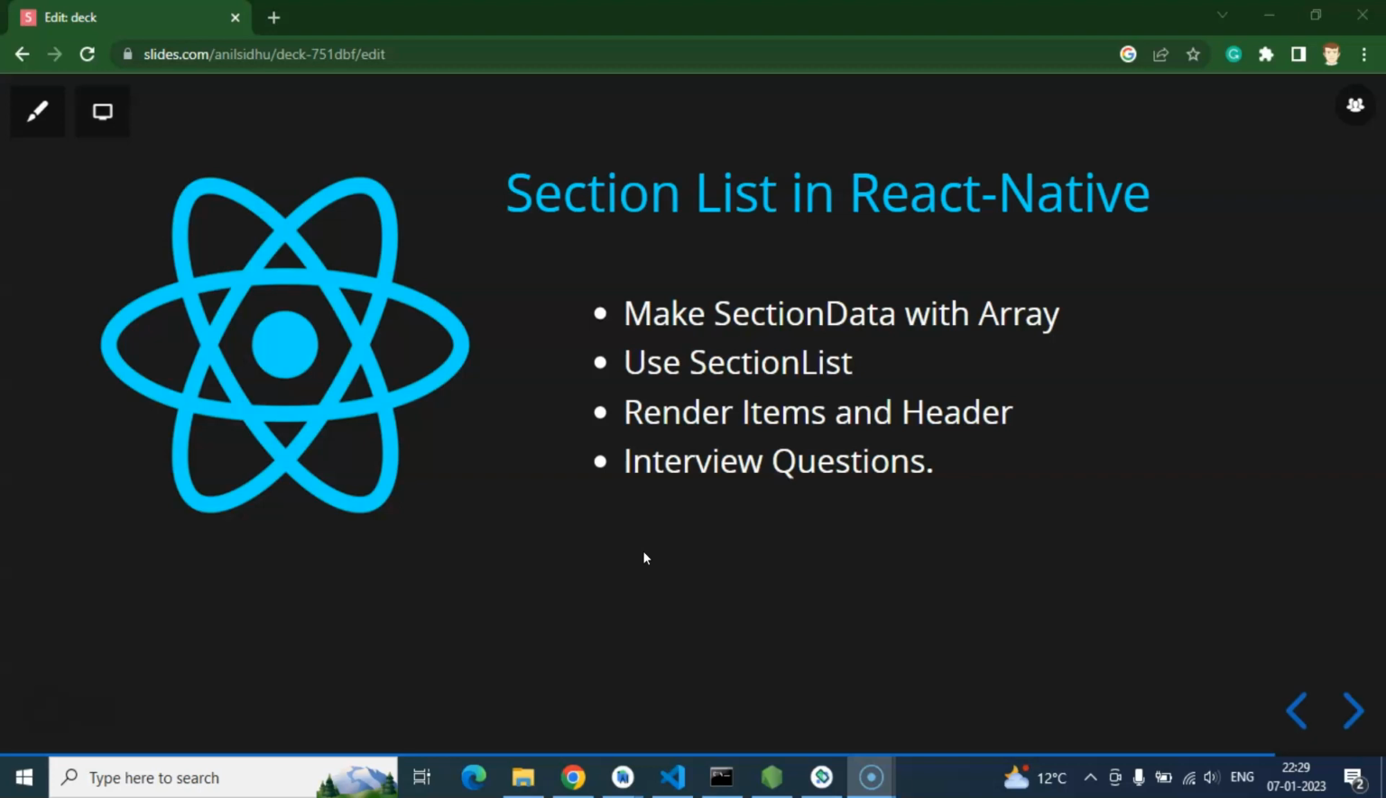How? I'll tell you. So let's start with the points of this part. First of all, we will make section data with an array. After that we will use section list, and we will display the item as well as the header. Header means the main array's item, and normal items means the nested elements of that array. And after that we will discuss some important interview questions also.